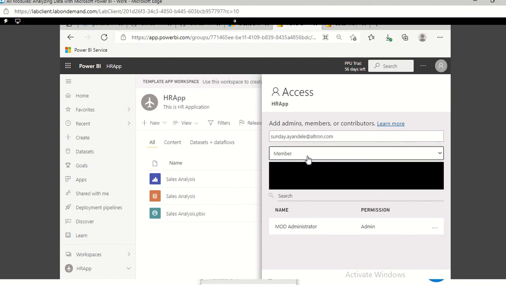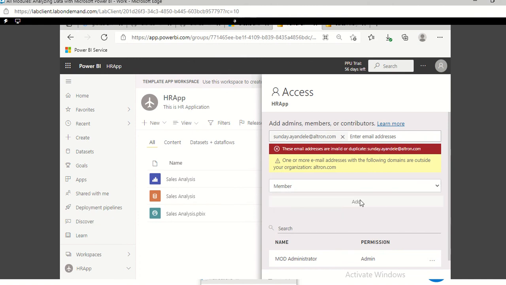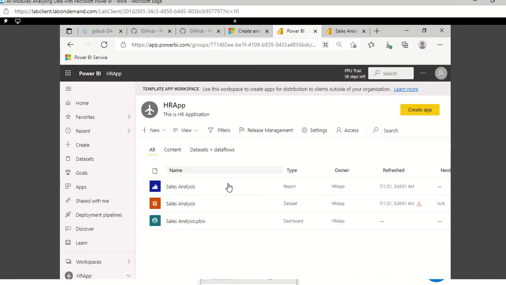Oh, it's not allowing. It says the members are invalid or duplicate, so I can't add the member. All right, so that's a permission problem which we need some setup to be able to resolve.